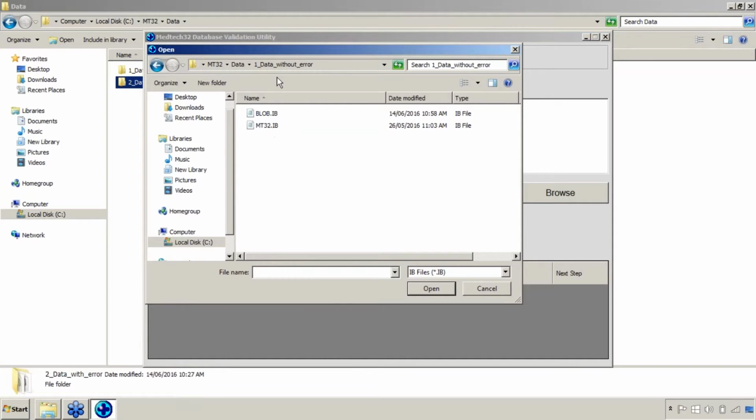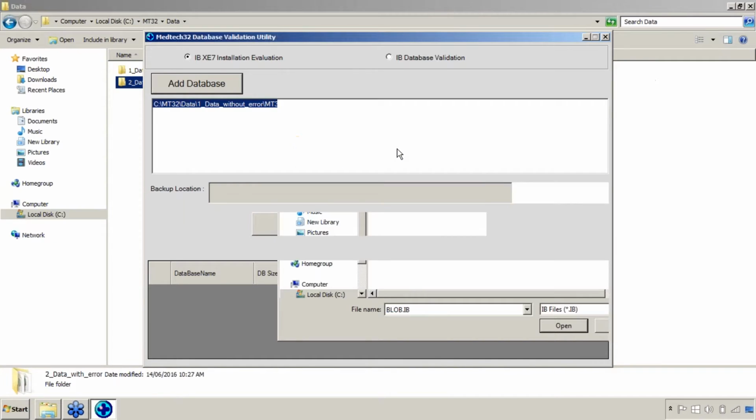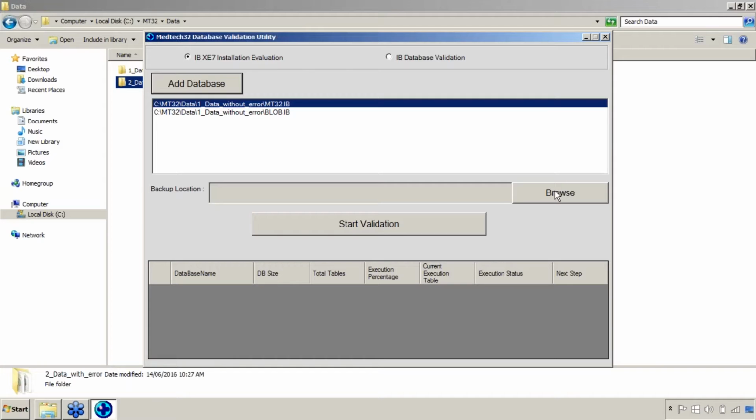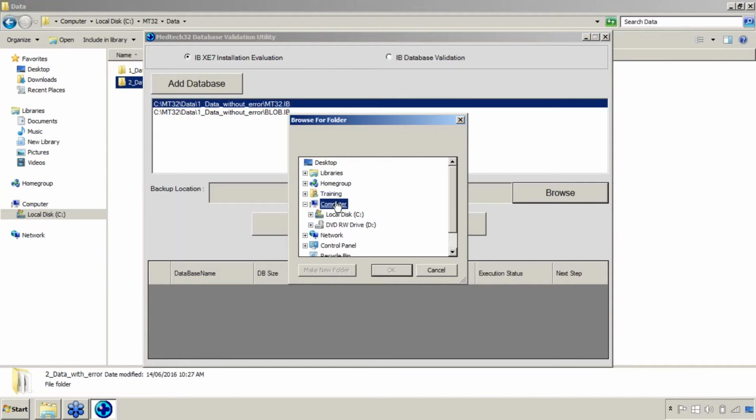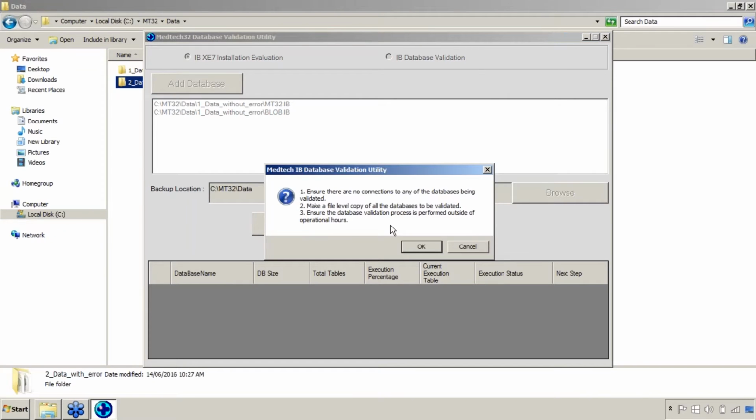Click Add Database. Select the databases you want to upgrade. We will next click Browse to select a location to place the Interbase level backups in. This will be used later when we come to restore and upgrade the databases to Interbase XE 7. To begin the process, click the Start Validation button. You will be prompted with a message box. Ensure that you have adhered to the prerequisites outlined in this message. If not, cancel and then make the required changes. If so, press OK. We will now proceed by clicking OK. This will start the validation and repair process.